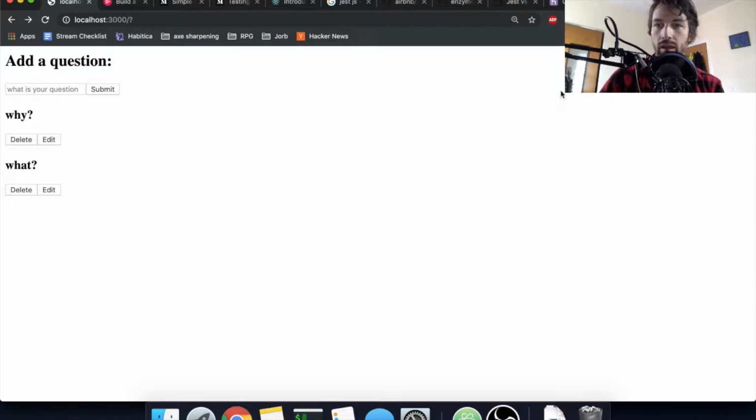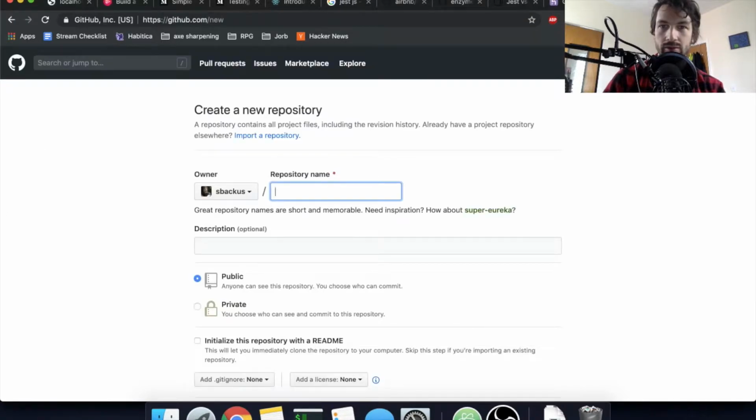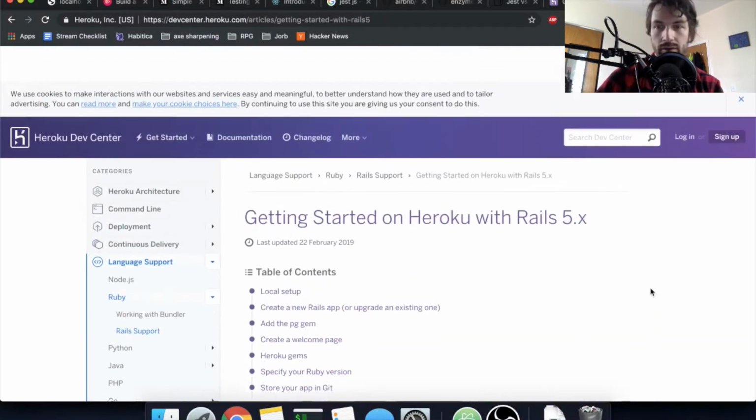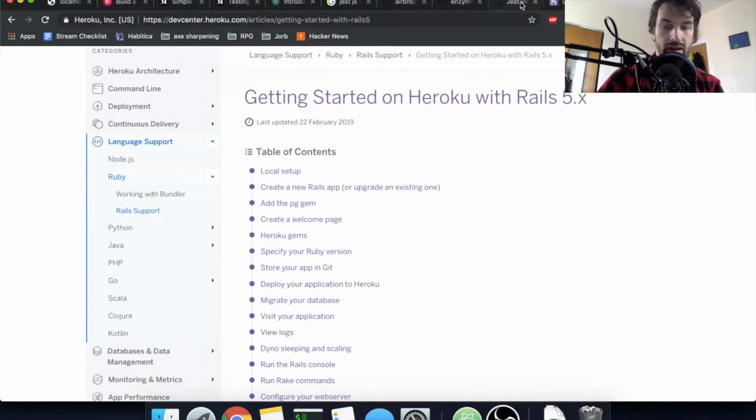The other thing I want to do, once we're done with that, is to get this up on GitHub. Probably should have done that a while ago, but it's better late than never. And then also put it on Heroku. I haven't done that in a while, so I might have to read through some tutorials and stuff. But hopefully it won't be too bad. So, where are we?